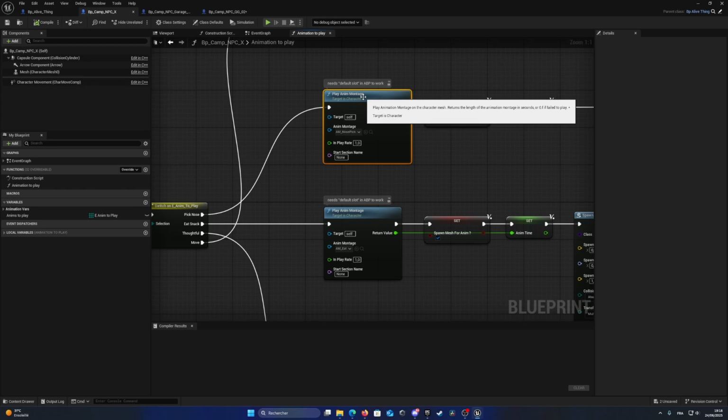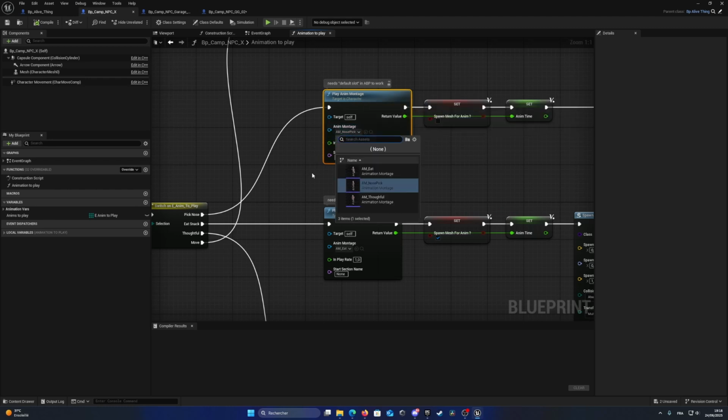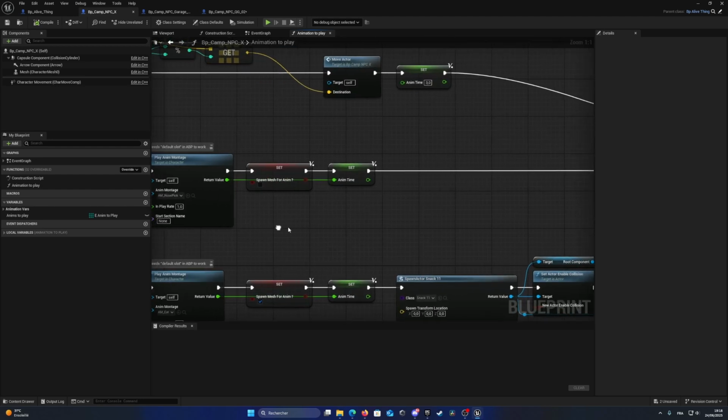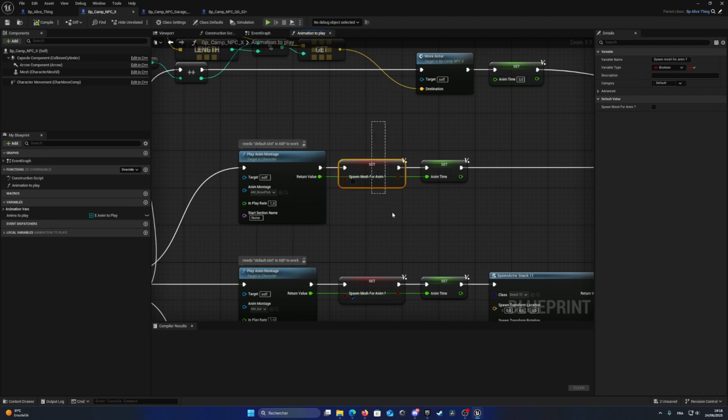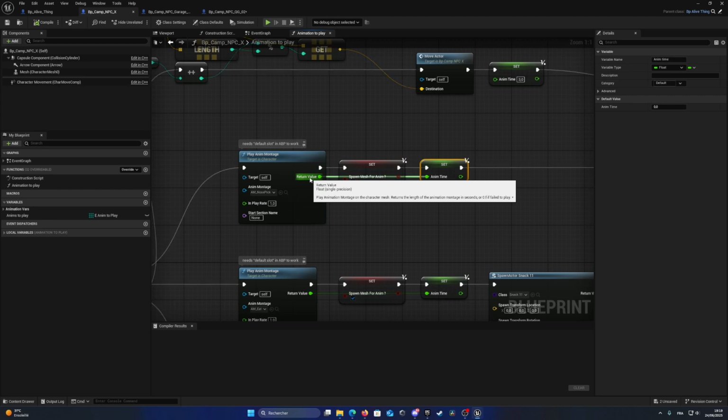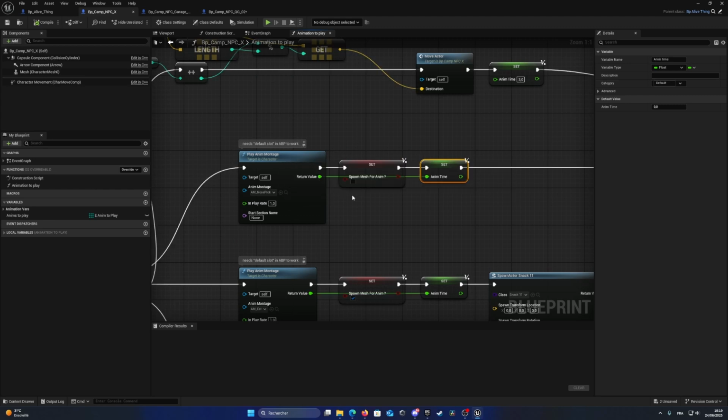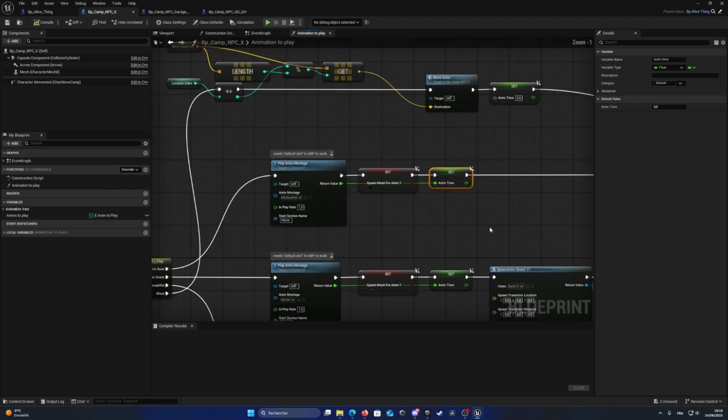I do play anim montage. I select the anim montage I've created. I've shown you that earlier. Play rate, I leave it to default. This I say none, I don't need it at this point. This one, I don't spawn a mesh, so I set the variable as false. And the return value is the time of the play anim montage, so I set that as a variable.